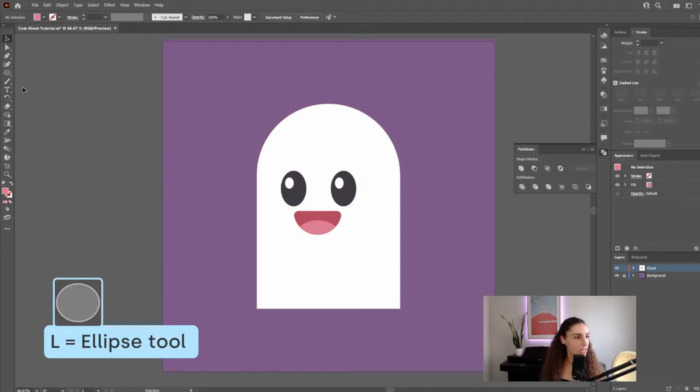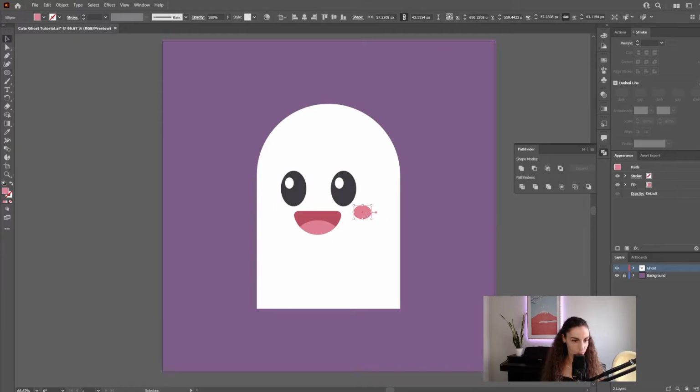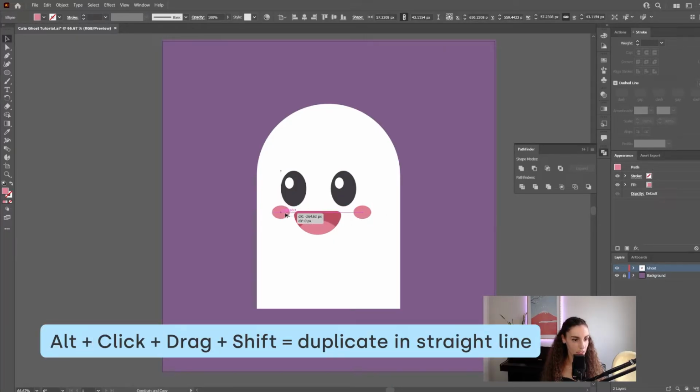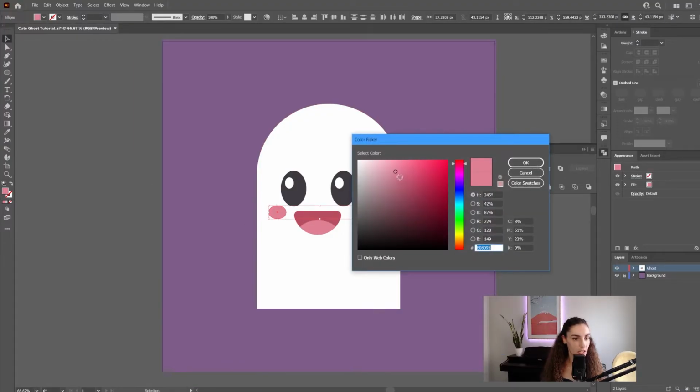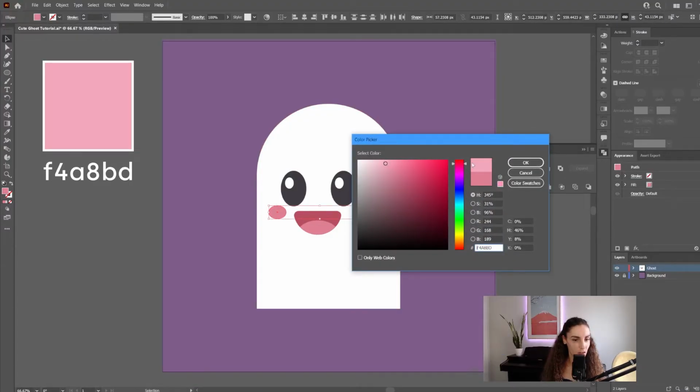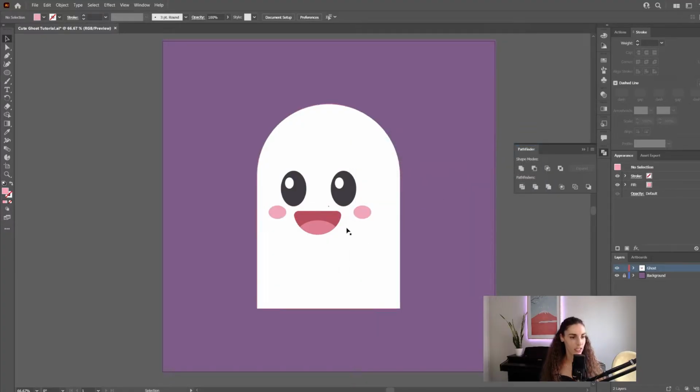And I think we can make it even more cute by giving it a little bit of blush with another ellipse. I'm going to duplicate it. And I'm going to give it an even lighter version of this color. Nice. Now let's make the wavy part at the bottom of the ghost.